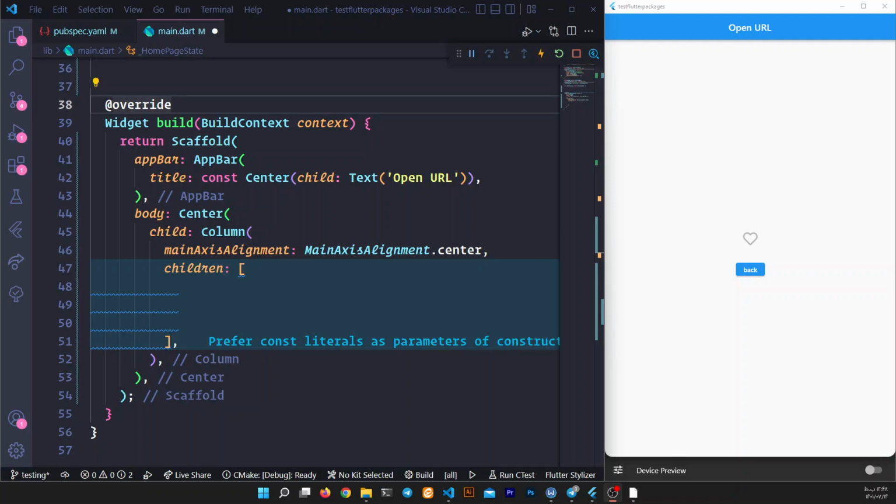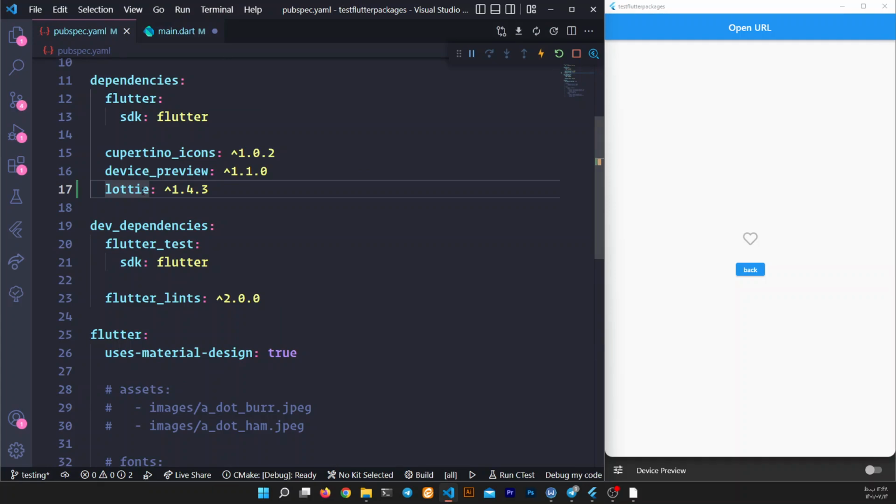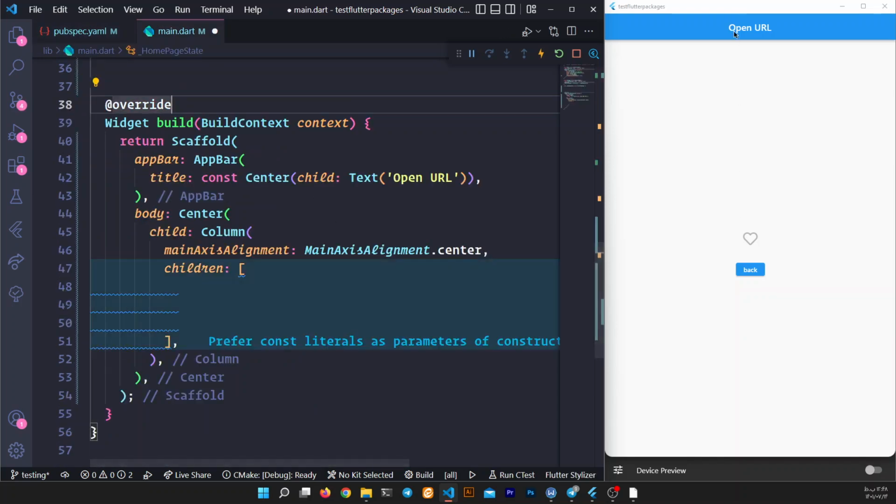If you want to use After Effects animations in your Flutter app, you can use a Lottie package. Lottie is a good package to use After Effects animations in your Flutter app. To use it, you should add the package in your pubspec.yaml file and use it in the main.dart file or other Dart files.